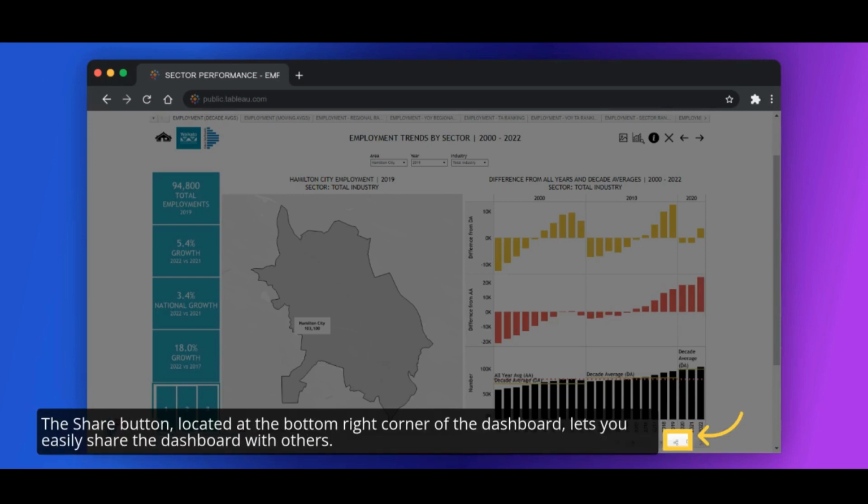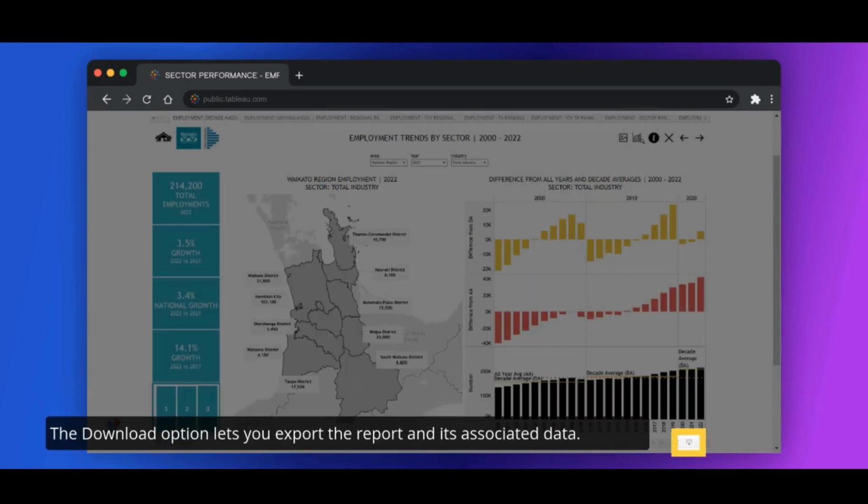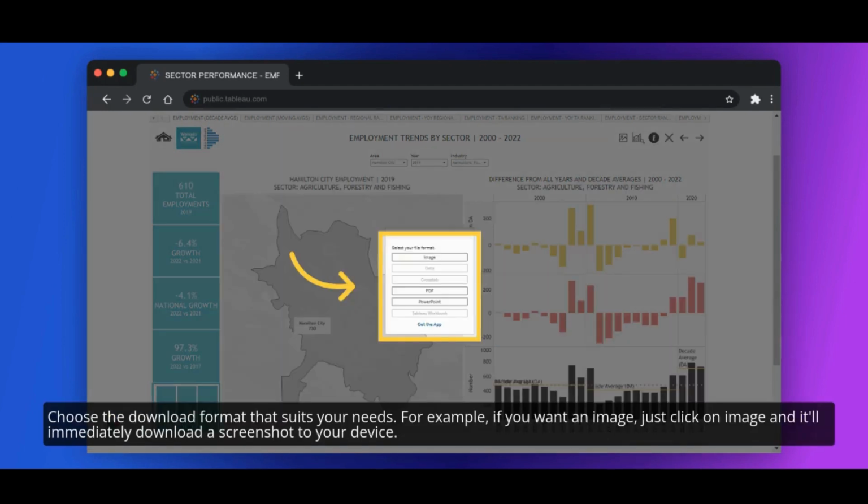The Share button, located at the bottom right corner of the dashboard, lets you easily share the dashboard with others. You have the option to share the current or original view using an embed code, a link, via email, Twitter, and Facebook. The Download option lets you export the report and its associated data. Choose the download format that suits your needs. For example, if you want an image, just click on Image and it'll immediately download a screenshot to your device.